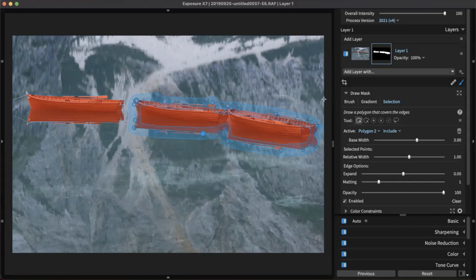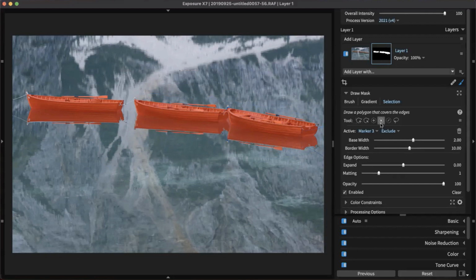Now, just like before, if you haven't used the polygon tool yet, I will show you. Okay, so we have all of our points moved in there, and 99% of this is selected, and it's perfect. I just have a little hole in here that I don't want. So I'll use an exclude marker right here.